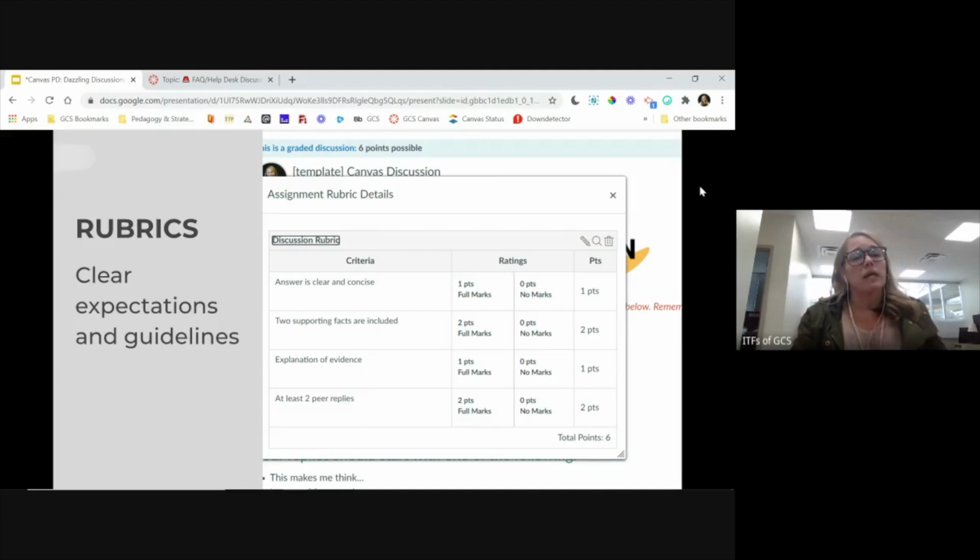So if you want to grade Canvas discussions, give them a grade for that, then using a rubric is a really easy way for you as a teacher to give the grade, but it's also going to help students, again, know what's expected, because they're going to have this rubric attached to it so that they know, here's what my teacher is looking for and how many points it is.